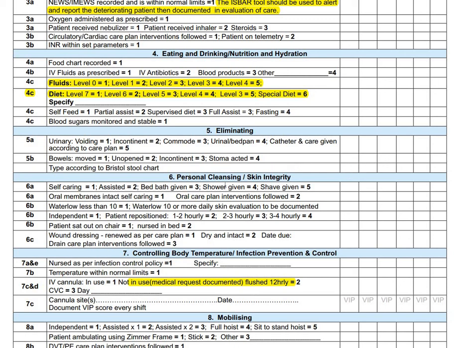Number 6 then is personal cleansing and skin integrity. So 6A, self-caring is 1, assisted is 2, bed bath given is 3, shower given is 4, and shave given is 5. Oral membranes intact, self-caring is 1, oral care plan interventions followed is 2. So again, if you're putting 2 in the box, make sure that you have the oral care plan activated and the interventions activated.